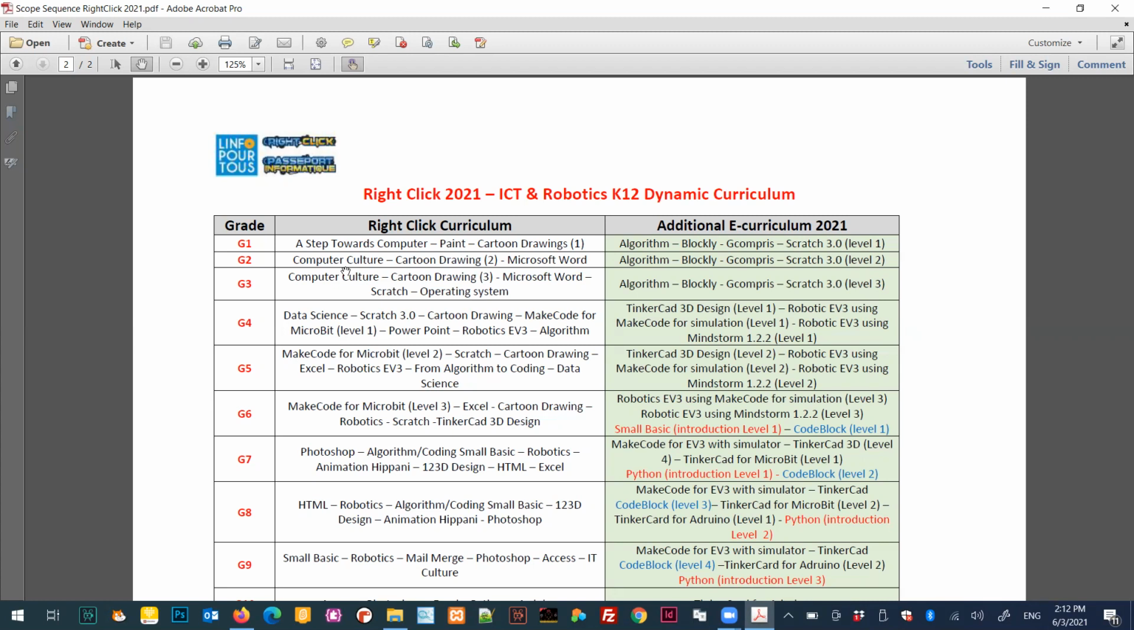When we talk about STEAM, when we talk about Internet of Things or AI, I mean artificial intelligence, we are talking about skills that students must have and must develop from an early age. That's why you see from grade 1 that in our core curriculum we introduce what we call the data and the hardware of the computer, in addition to Paint and cartoon.